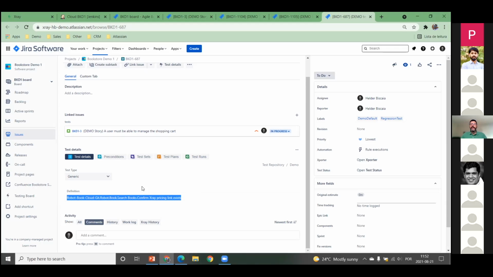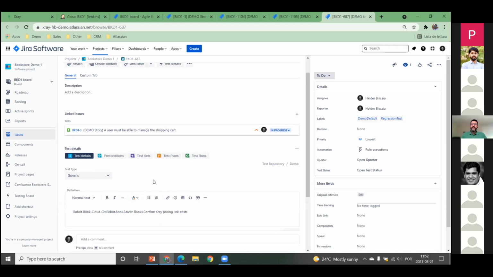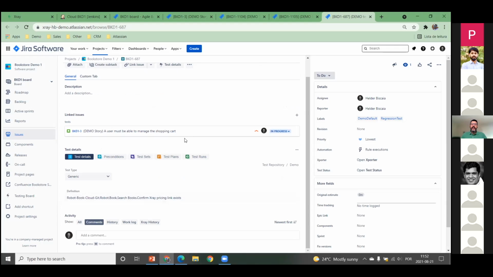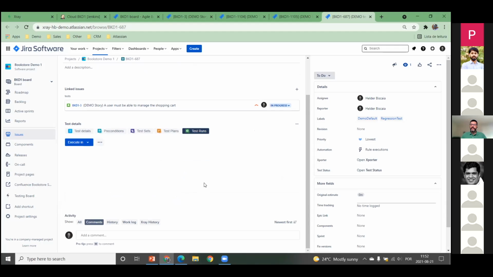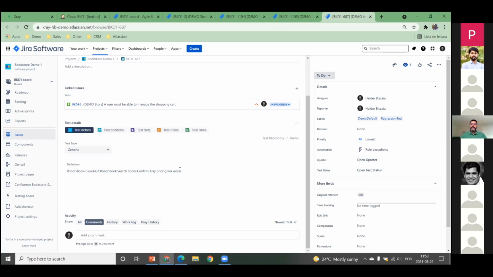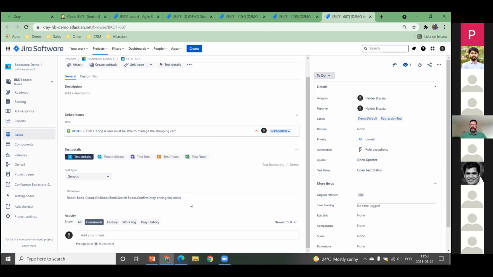Why is this necessary? When I push in test results into Xray, Xray will look for this definition. If it finds it, then it will basically add additional test runs to the test run list here. Okay, so if I see here, I see that this has been executed in the past, and the last time it did run, it failed. If it does not find that definition, then what Xray does, it will create a test case for you.